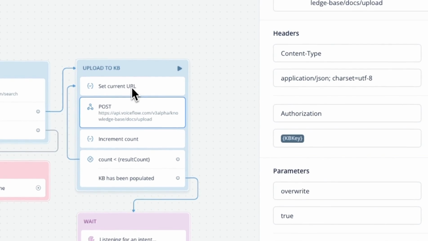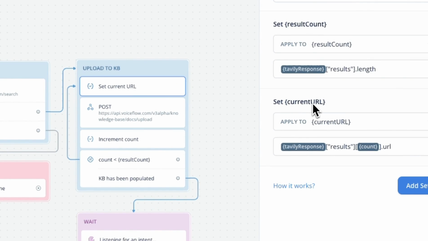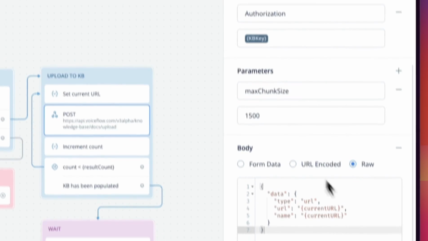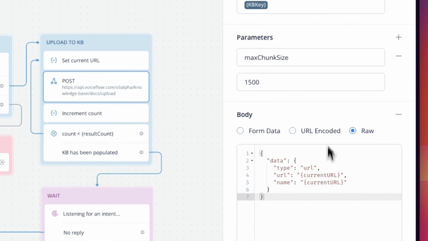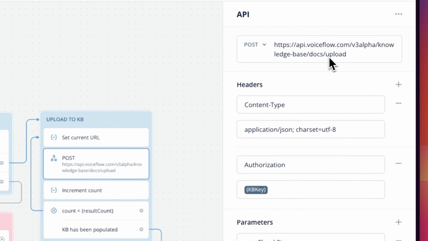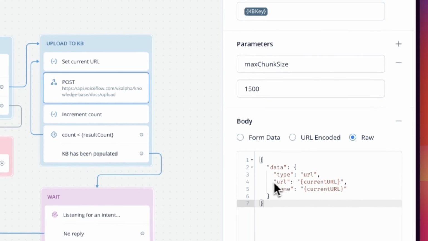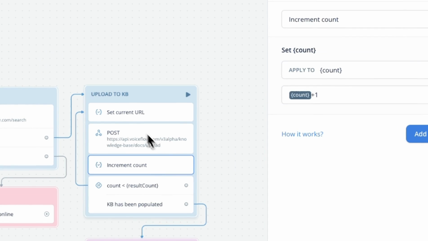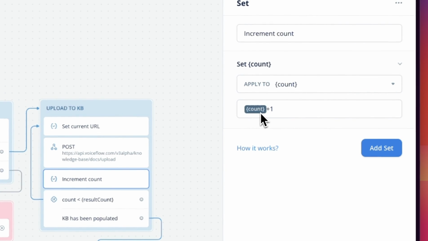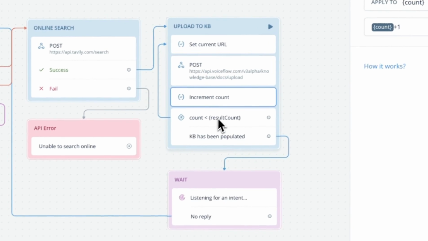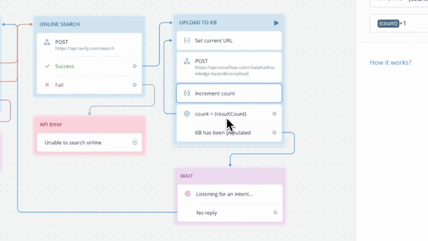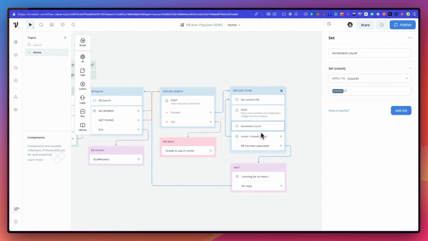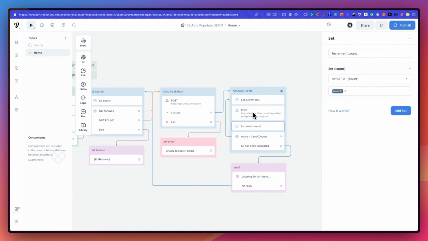results. Okay, so once we've done this, we post that URL using the document upload API. We use the current URL for the URL and the name as well. Right after that, we increment the current variable value and we have a condition. So, okay, do we still have some result to deal with, like a new URL to add to our knowledge base or not? If that's the case, we loop. We've just incremented our current value.